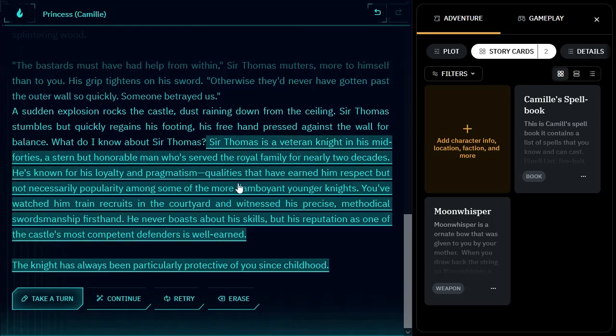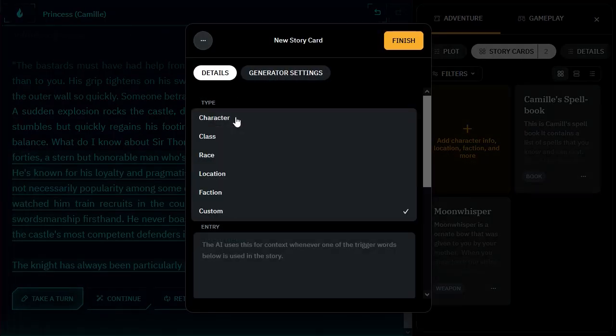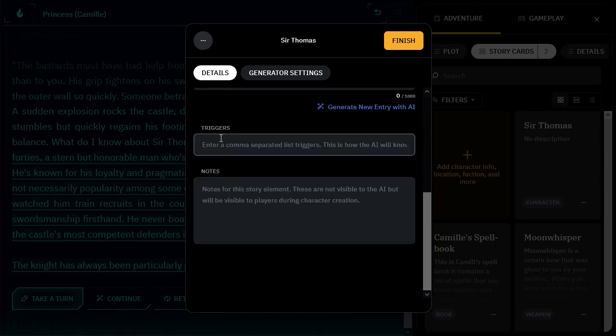So one thing I could do, let's say I think, well, Sir Thomas is going to be with me for a while. I want to go ahead and create a card for him. So I'm going to do a Control C right there to copy that. Then I'm going to go create a card for him. So we're going to go up here, go character. We're going to call it Sir Thomas. Down here, we're going to do a space and then Sir Thomas.